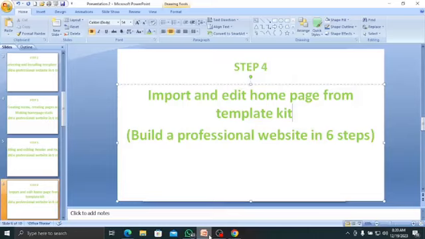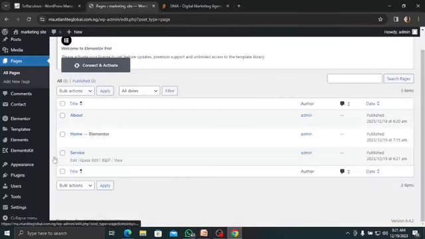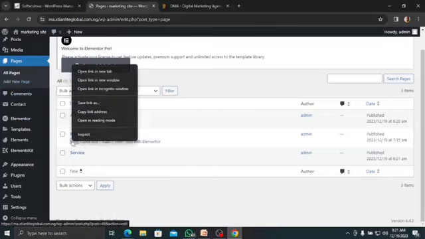This is step 4. In this training, I'm going to be teaching you how to import and edit the home page from your template kit that we just installed. To do that, let's go to our WordPress. On your WordPress, go to pages. We're already on our page. On home, right click on edit, and open in a new tab.